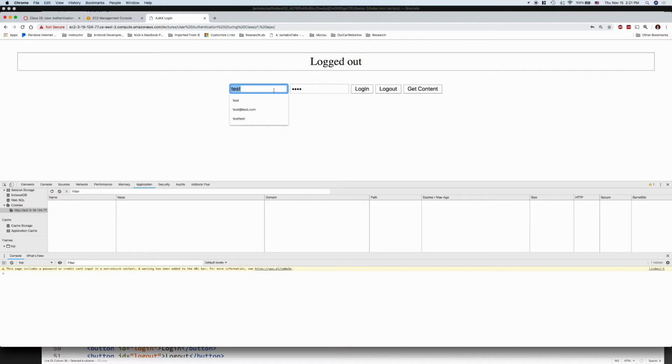And one key thing, if I type the wrong username and password, make sure your login for your final project shows an error message. And I'll show you a good error message in the next video.